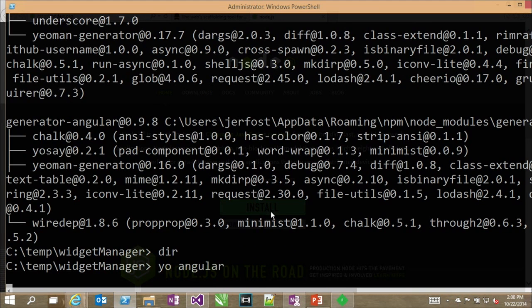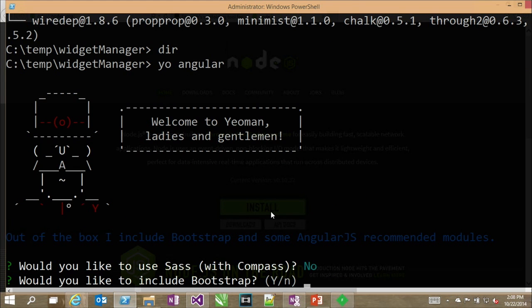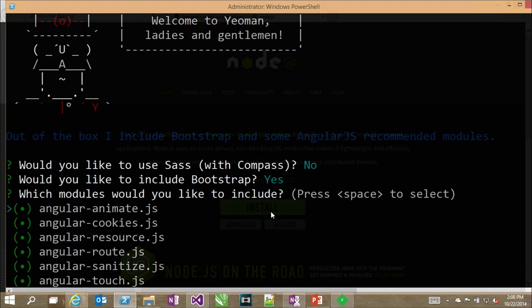Now this generator is kind of intelligent and interactive and attempts to be helpful. It says, hey, do you want to use Sass? No. Do you want to include Bootstrap? Sure. Do you want these dependencies on other first-party Angular libraries? Maybe I'll take Animate and Route, but I don't need those ones. Now look here, Angular Touch. There's a first-party Angular Touch library that's kind of the analogy of what Hammer.js does. That's fantastic. If you want, you could check that out. We'll leave it off for now, and I'll hit enter.